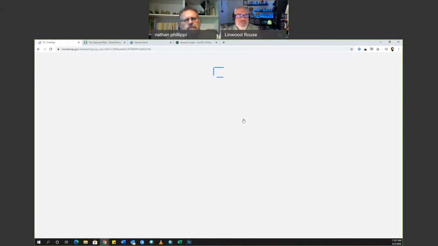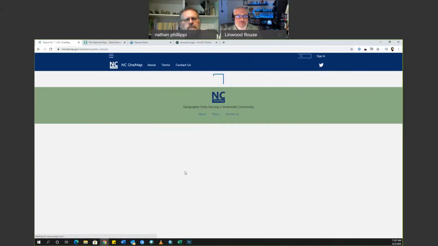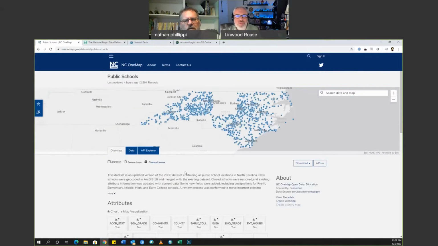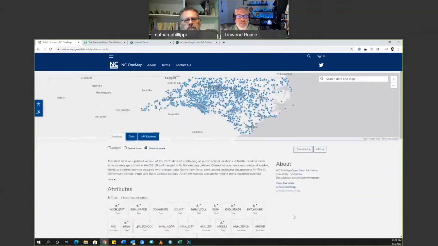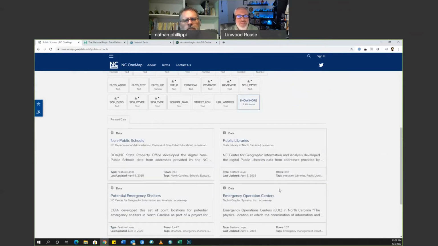So I could go back up to the top and type in schools, or I can just click on education like I just did and grab this public schools data. Now from NC1Map, it's using a pretty straightforward Esri interface. A lot of organizations that use Esri have this type of data clearinghouse. It's basically Esri's open data interface where you can come to the site, see an example of the data, get an idea of the types of attributes that are included in the data, as well as related data sets.